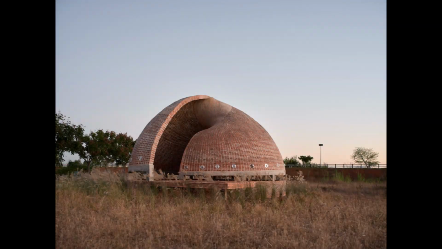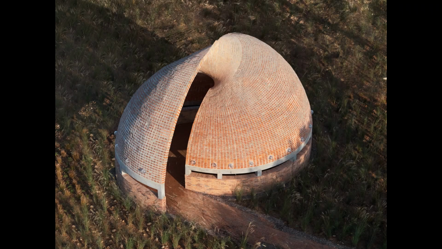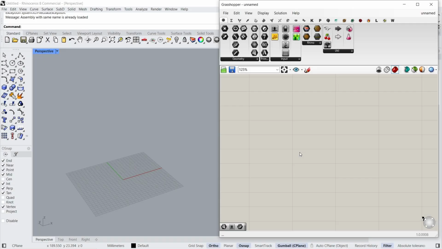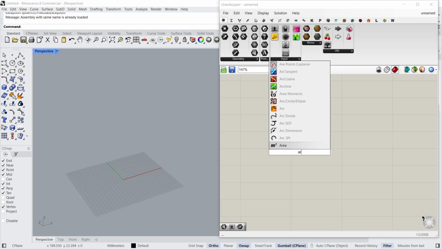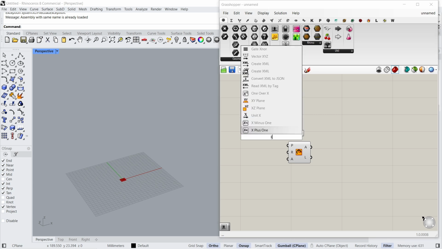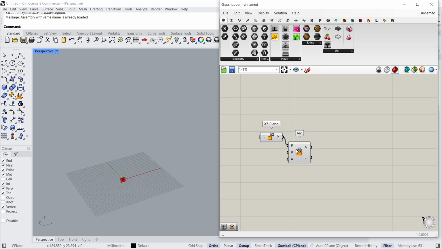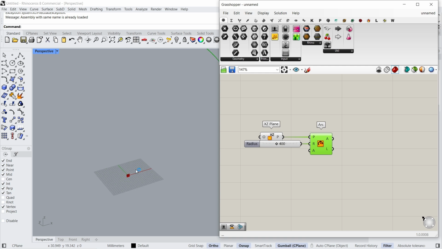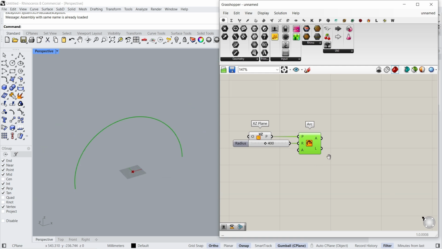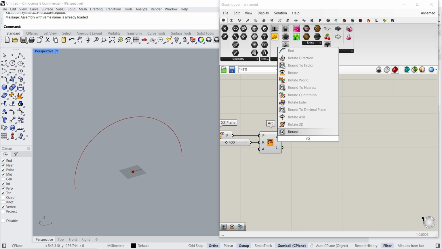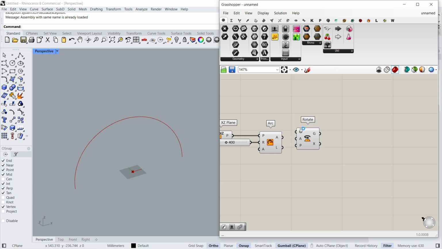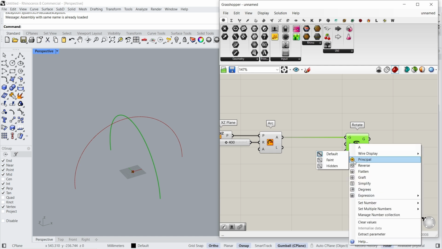In this tutorial, we will model this twisted brick shell concept. We will start by creating the form, arc, XZ-plane. Radius will be 400. Rotate. Right-click, degrees.